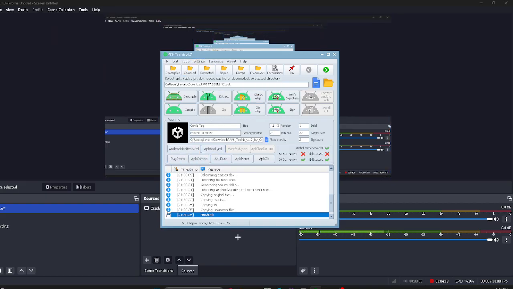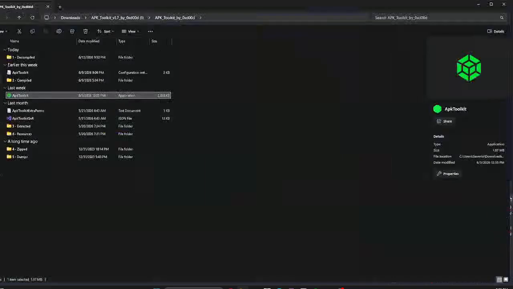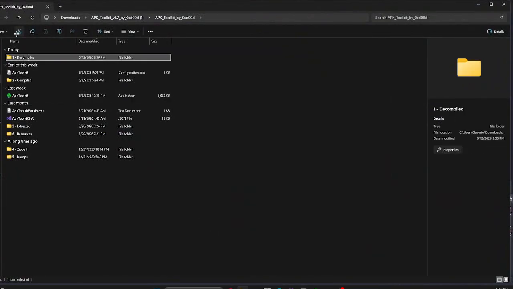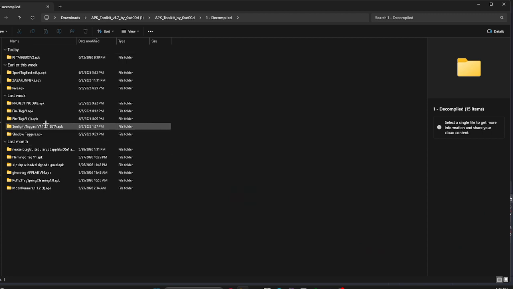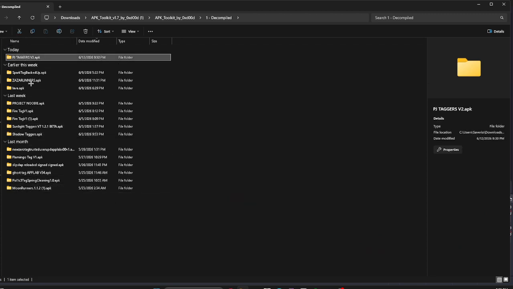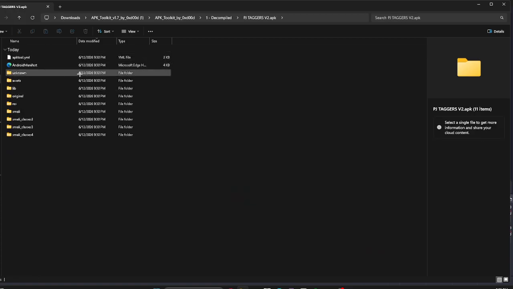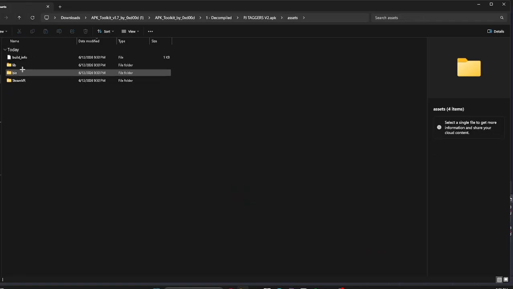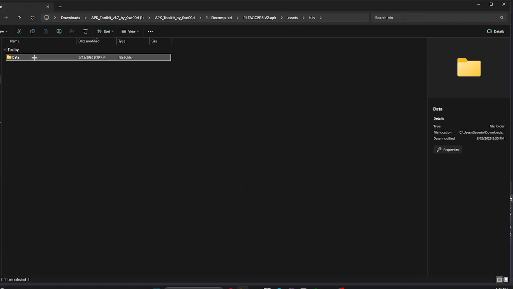But this should say decompiled. Now what you want to do is go to this here, refresh it, click decompiled. I have a lot of games here because I've modded a lot of games before, but you should only have one folder. It should be your game. Make sure it says your game name. Now that you're in here, you want to click assets, bin, data.